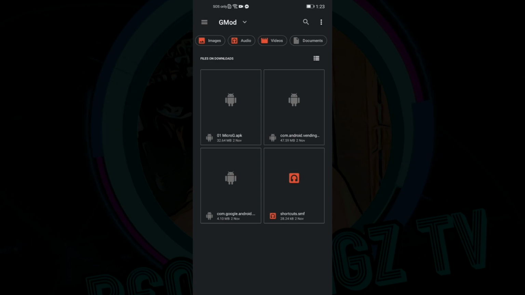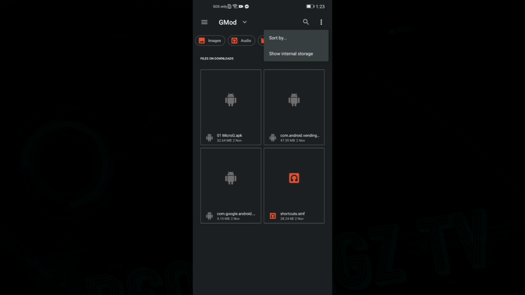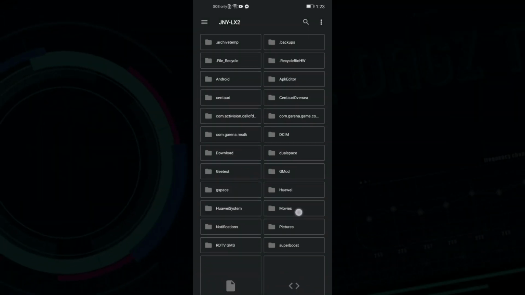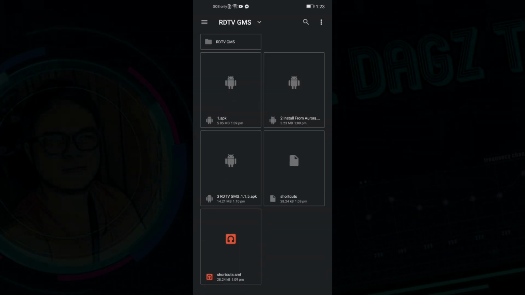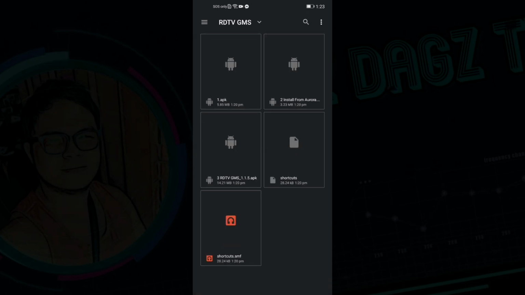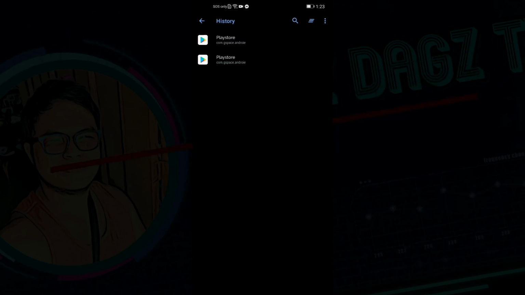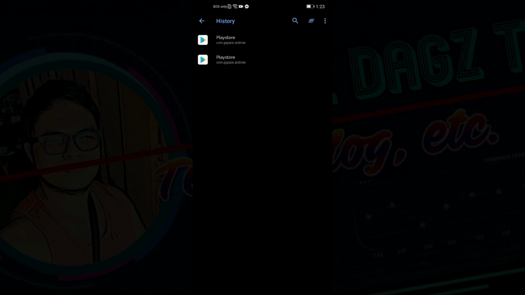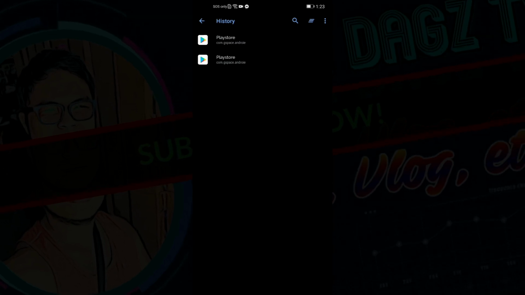Hold on 1 second here. Internal storage, okay. And then mine was under the folder that says RDTV GMS, and the shortcuts.smf file. So there you go guys. Once you click on that file, you will see that these Play Store entries here on the list will show up, and you just don't need to do anything right after that.